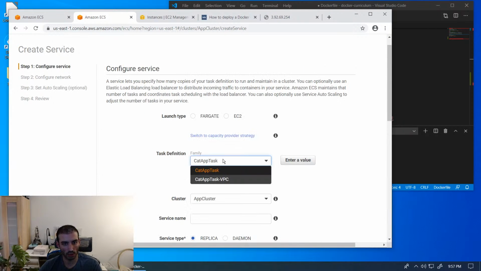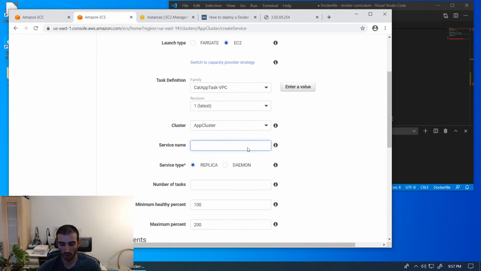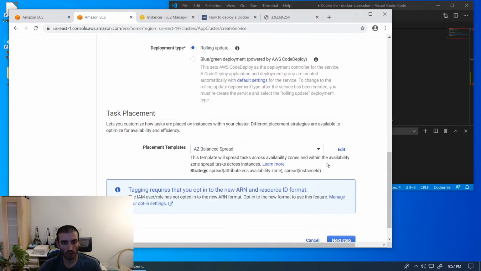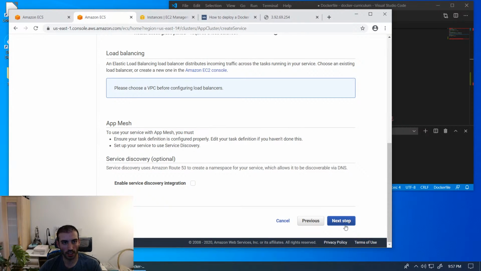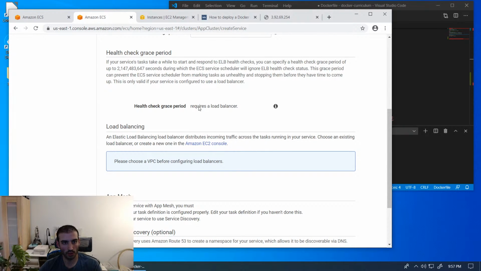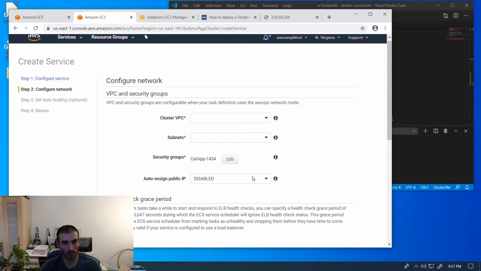Let's try this again. There we go. EC2, cluster, cat app. So we just basically redid what we did the first time there. That was a big mistake. My bad, everyone. Rolling update. Yeah. Please choose the VPC before configuring load balancers. Oh.